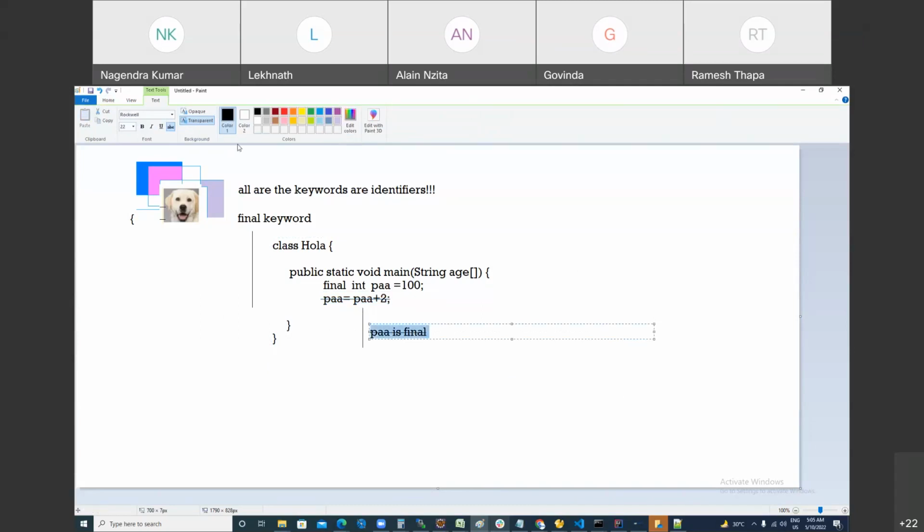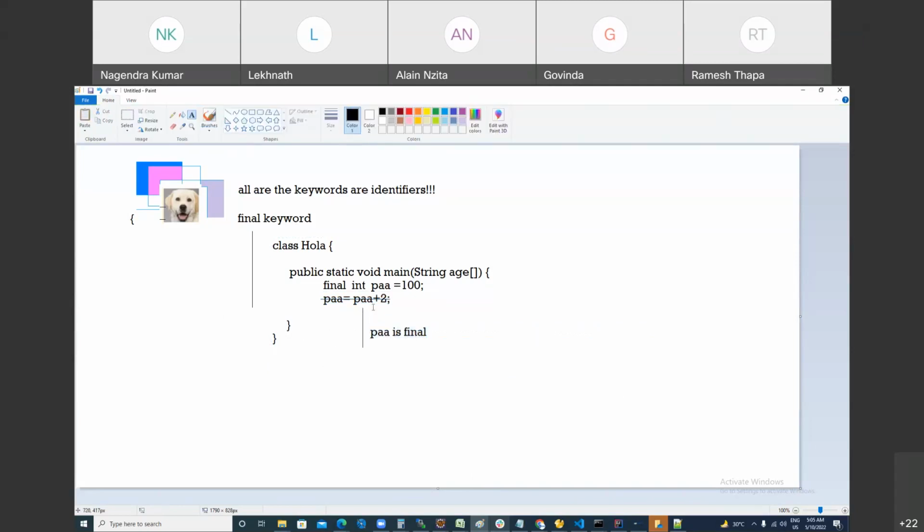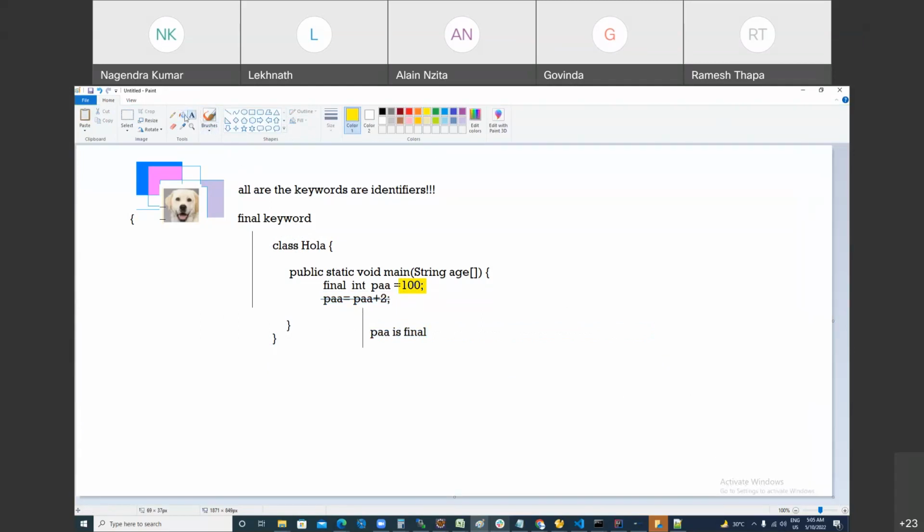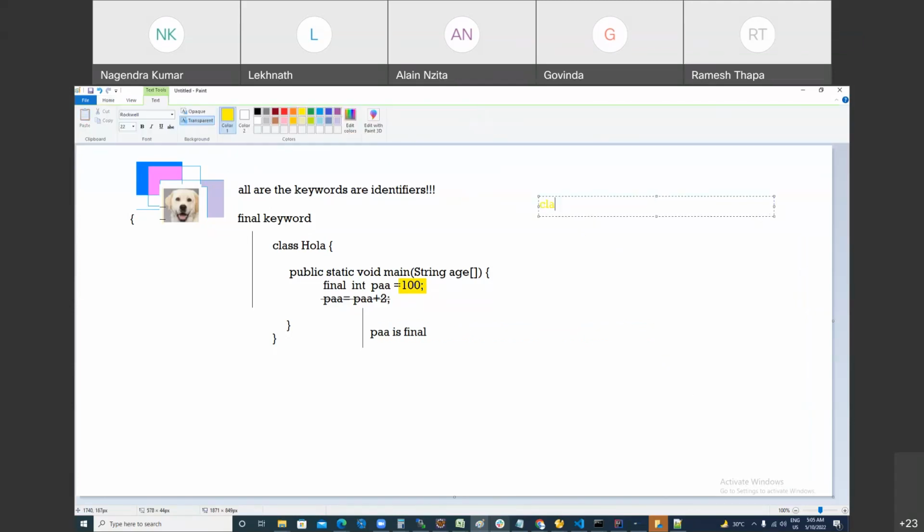Got it? Does anybody have any confusion? Final means once you assign a value to it, later you cannot change it. This is acting as a constant in other languages. Is it clear or are you confused? Anybody have any confusion? Okay, that's clear. Another use of final is if you make a class final, nobody can extend it.